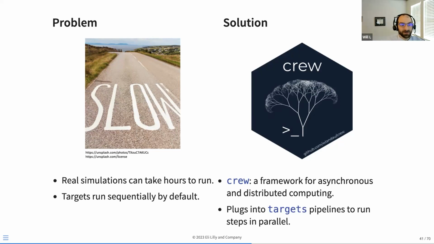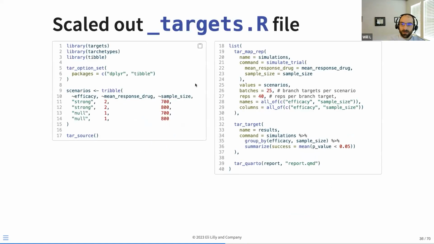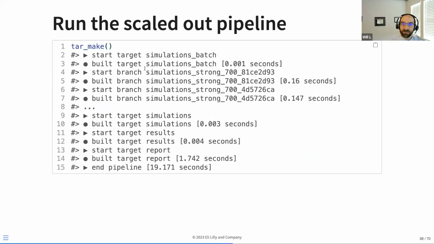A question that I see in the chat right now is if I could clarify the difference between batches versus reps. So when we go back to where we're defining this batch replication structure in tar_map_rep, this is defining a given number of batches and a given number of reps. So a batch is, in this case, a single dynamic branch target. When you run tar_make, when it says start branch simulations strong 700, etc., this is a single batch.